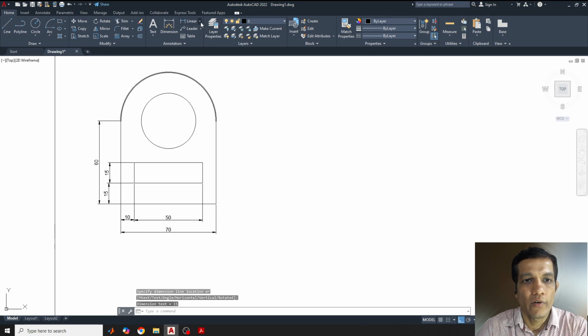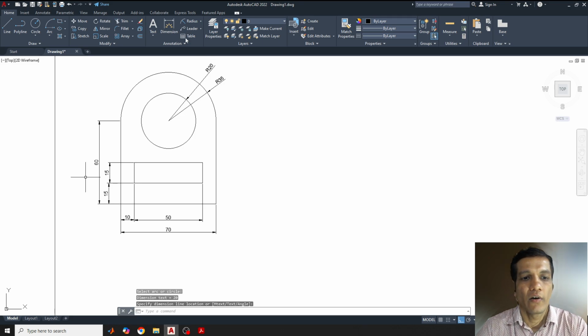Now I'll go for the next dimension, which is the radius. Suppose this is the radius, radius 35. Again, this is the radius of 20. So I can give it here, this is 20. So all these dimensions I have given. So now this diagram is completed.